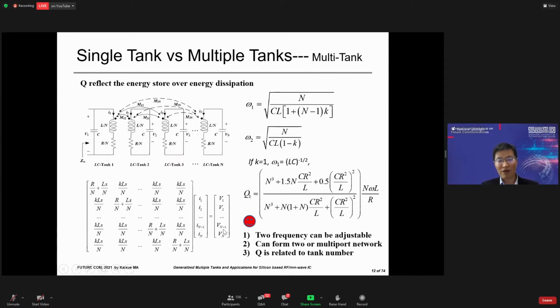We solve these equations. We get the two resonant frequencies based on the single port network analysis. We can see the first operation frequency, the resonant frequency, is almost omega 1. It is related to the tank number N and also the LC tank values, the inductor value and the capacitance value. And if K equals 1, we can simplify the equation, and it becomes Q1 equal to this one. Based on this equation, we can get these insights.